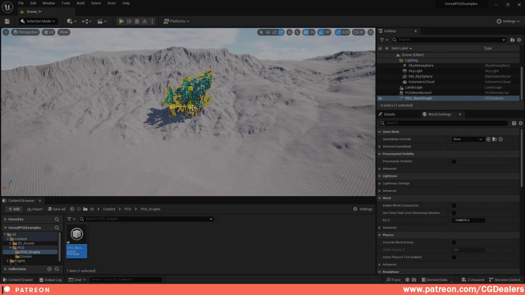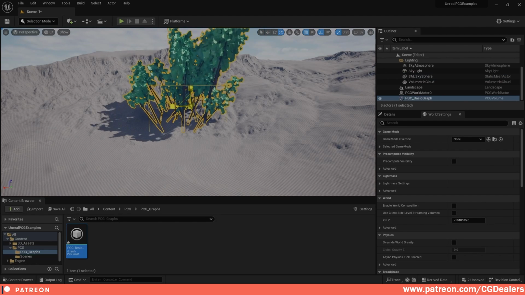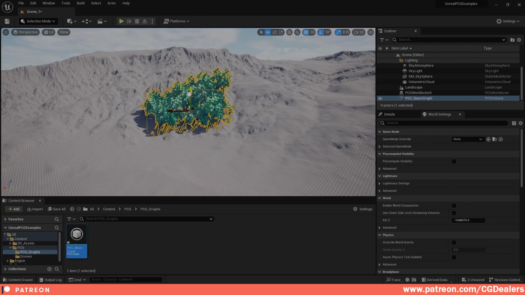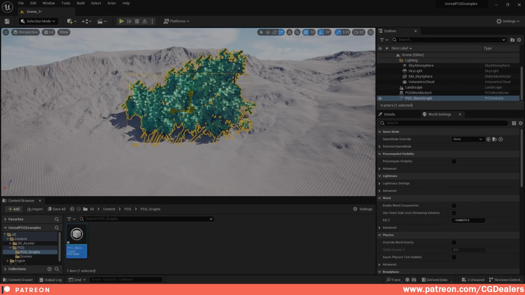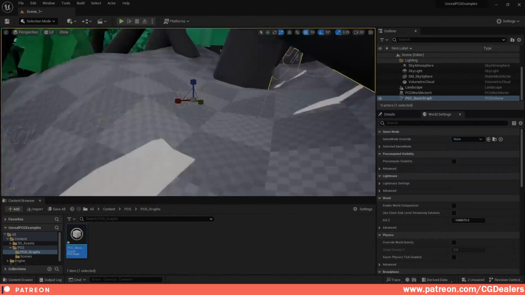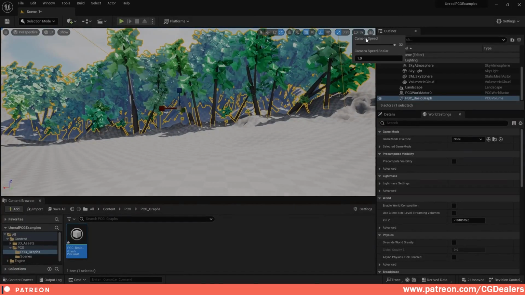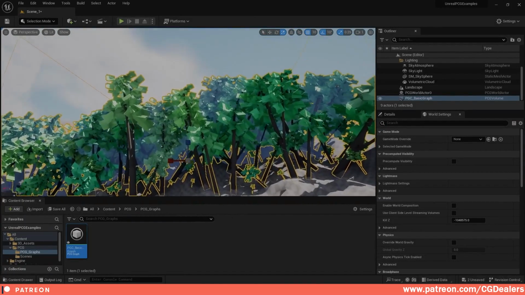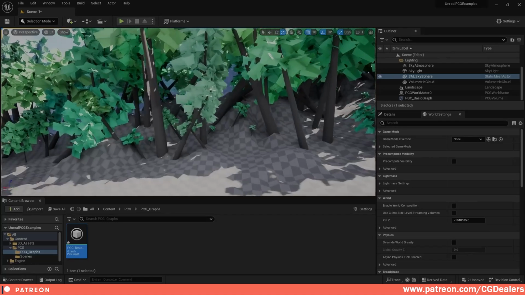And if I want to scale this up, I'm going to scale this up like that. And it will start spawning my trees like that. All right. And we've created this pretty dense forest. Let me just turn down my camera speed so we can see it.